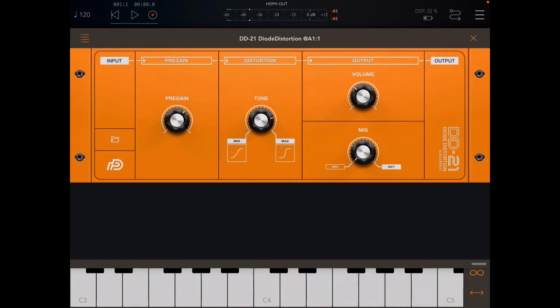Hello everybody, I'm going to test out three new apps by design by Paul. They're all effect apps, preferably played with an electric guitar, but basically anything goes.